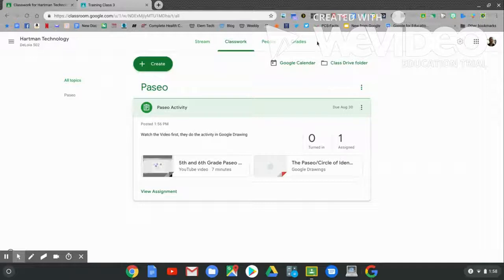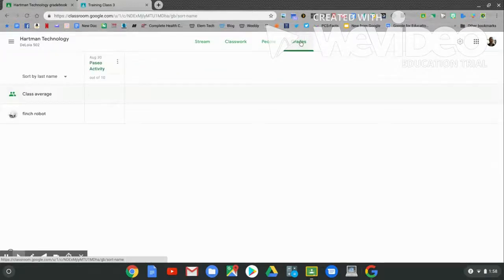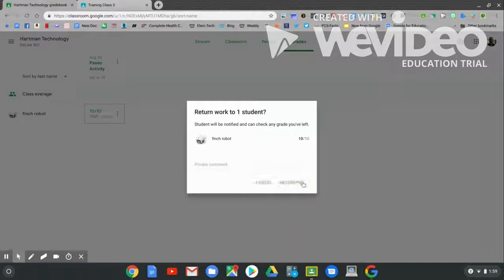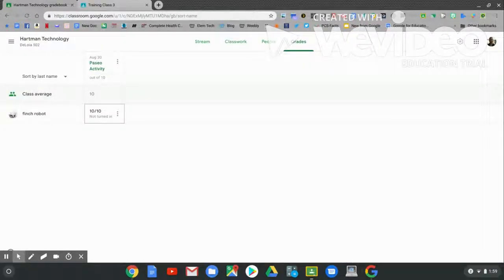Let's talk about the grades now. I'm going to choose the Grades column. This is just like your grade book. You will have your students listed here. You can sort them by last name or first name. You can give them a grade as well. And you can also return those students' work. Hopefully soon, this Google Classroom will be linked to our Tyler system at Elwood City. I'll be working on this throughout the school year.